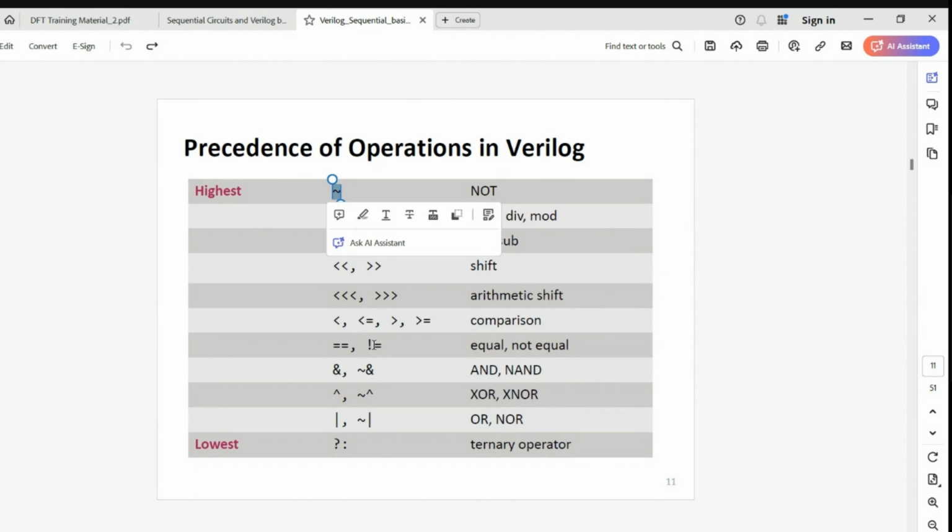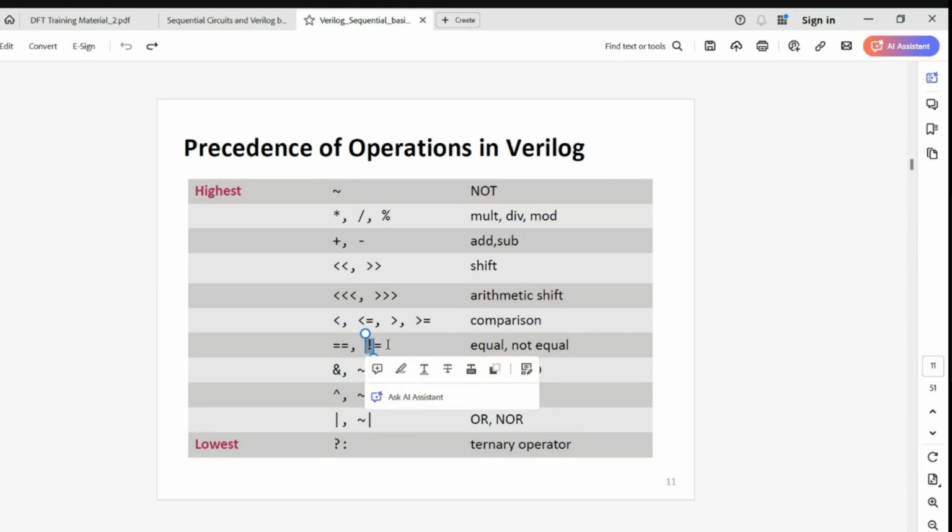The tool will ask actually. The tool is a little bit clever in the way that if it doesn't understand the syntax properly, the tool will throw an error. Syntax error. So this is AND gate, NAND, and with the not, it becomes a NAND gate.